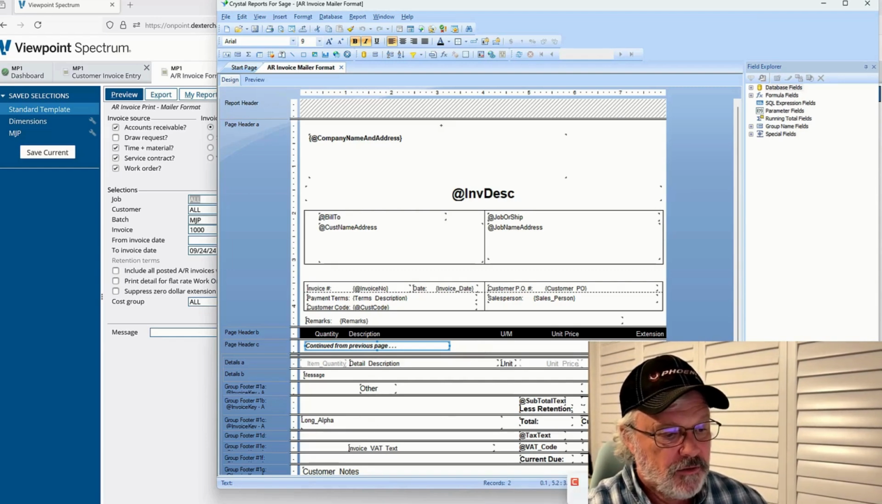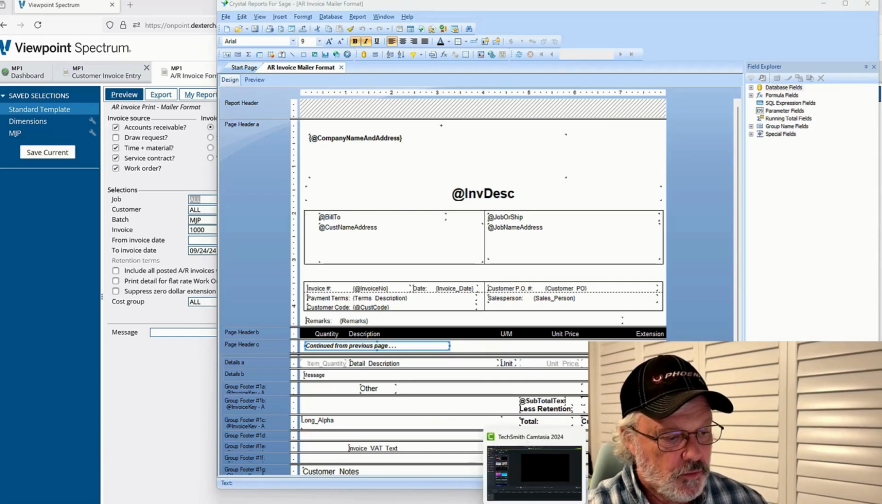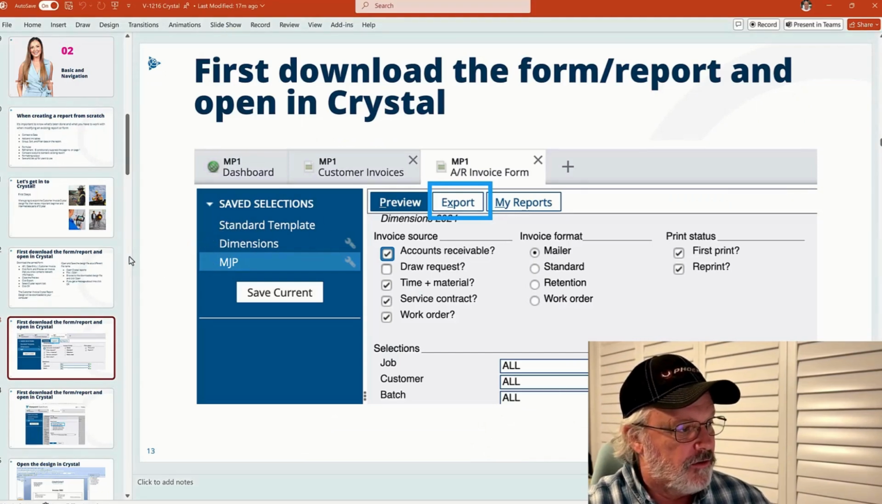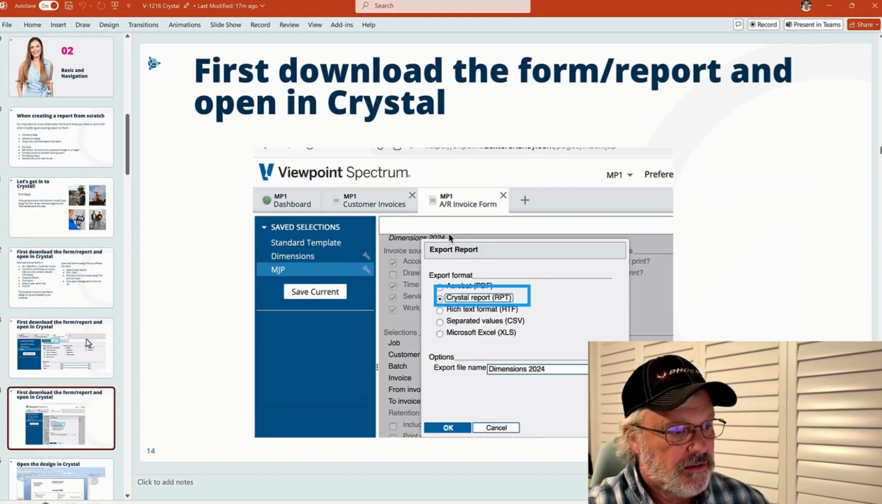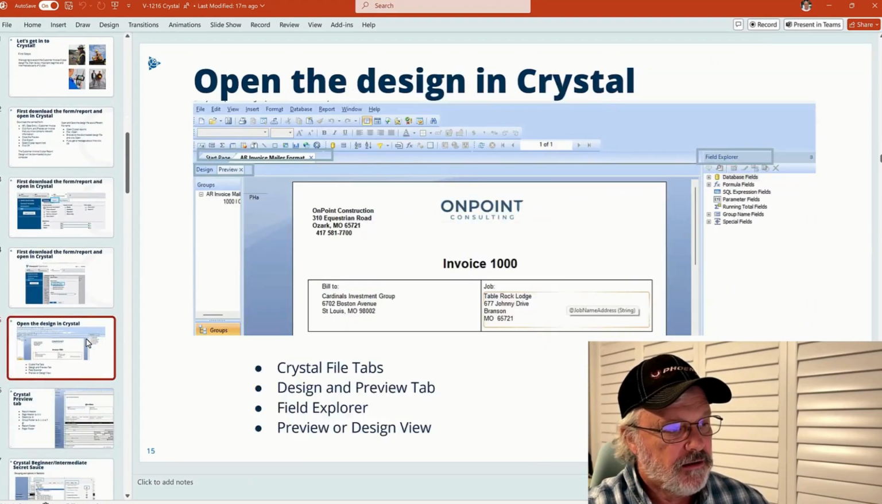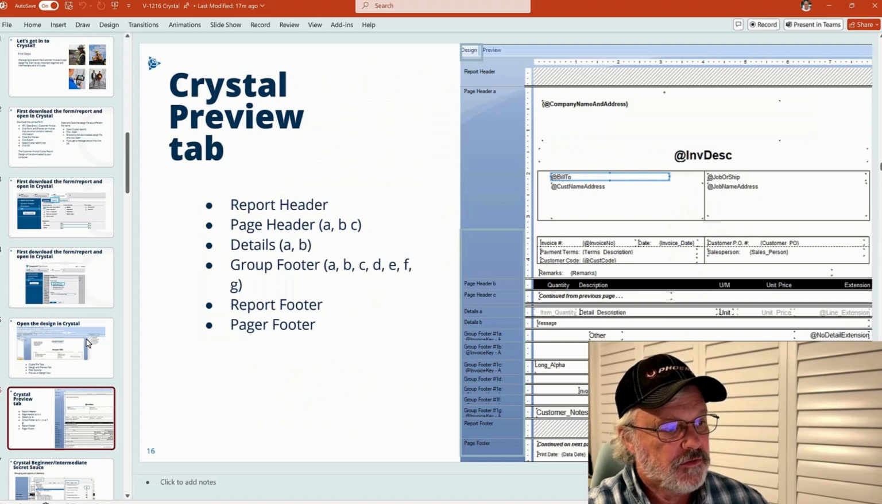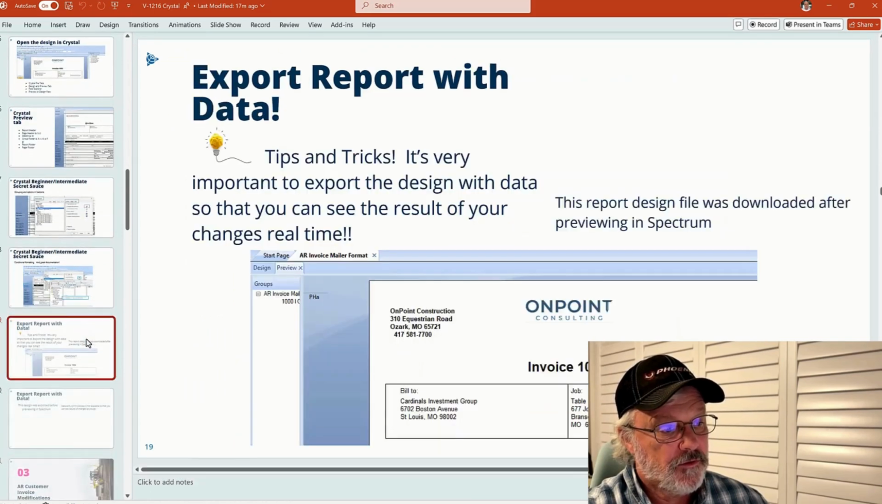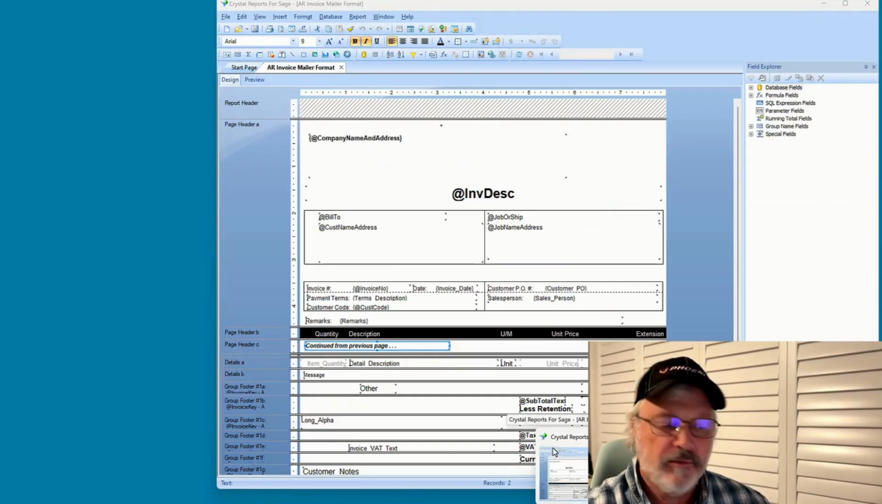I'm going to hop back over to the PowerPoint and make sure that we're covering everything that we did in this session. We downloaded the file, we looked at the design, went over A, B, and C. On the page header, we looked at the formula. Okay, really important concept. Again, I'm following along the PowerPoint we did.